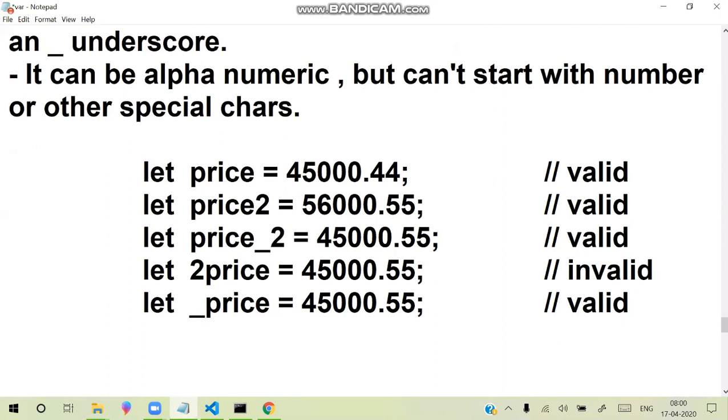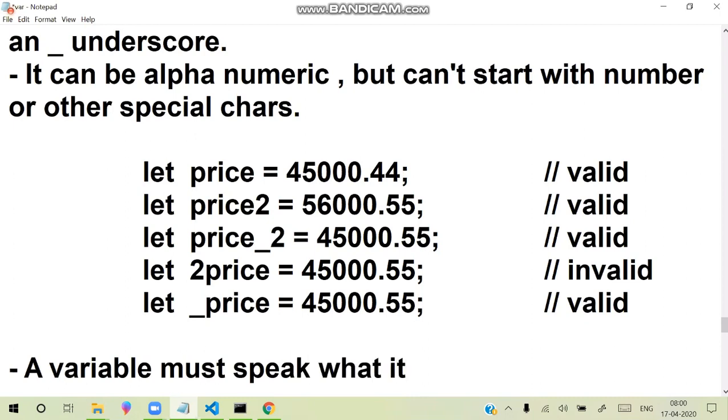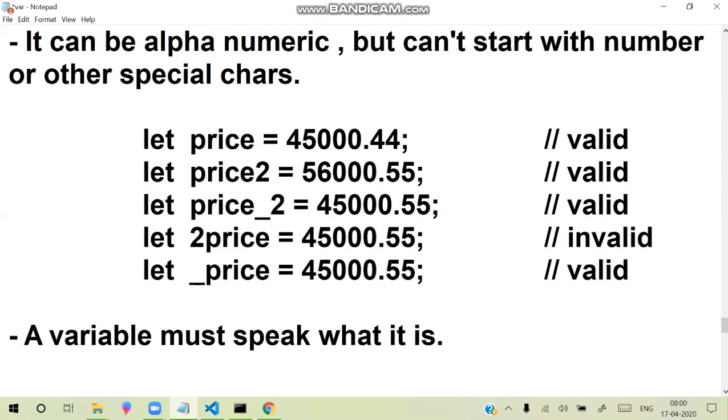Another important point is, a variable must speak what it is. That means while giving the names for the variables, a variable must speak for what purpose it is being used. That means don't use any shortcut names. Always use reasonable names for variables. That is the basic tradition in programming.